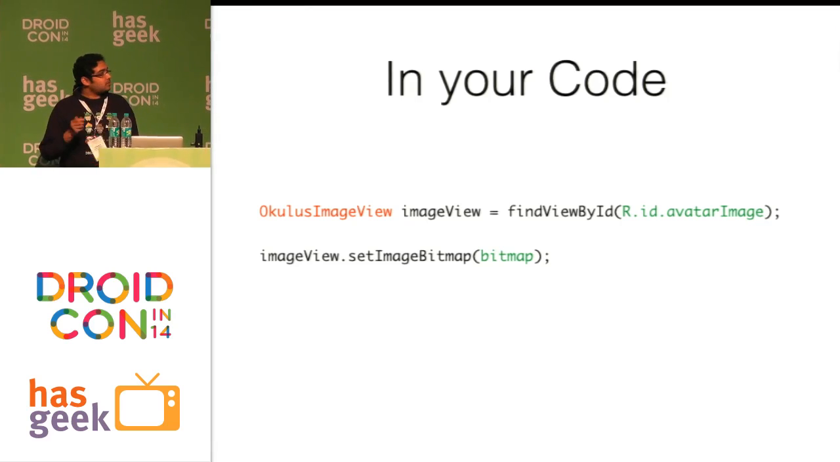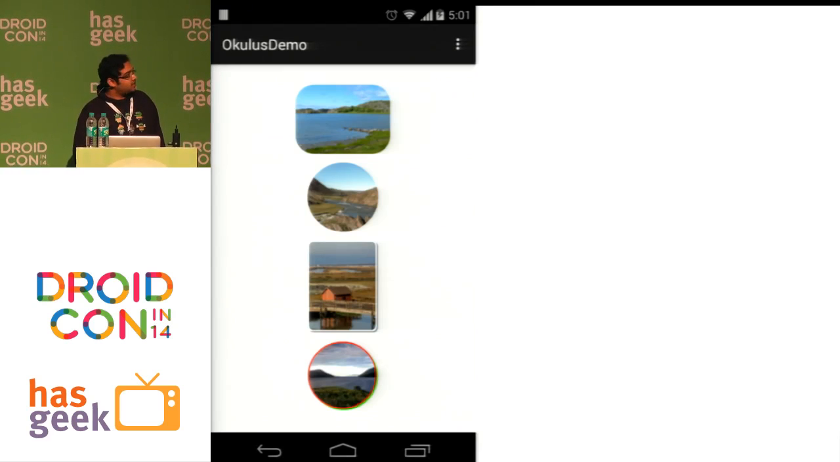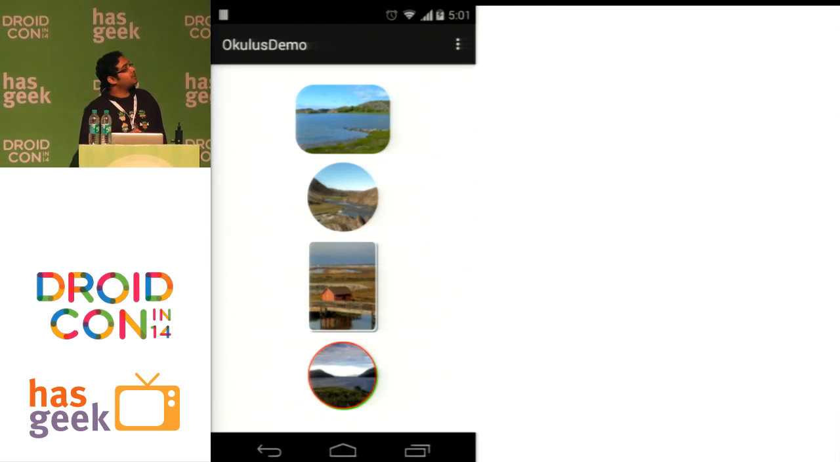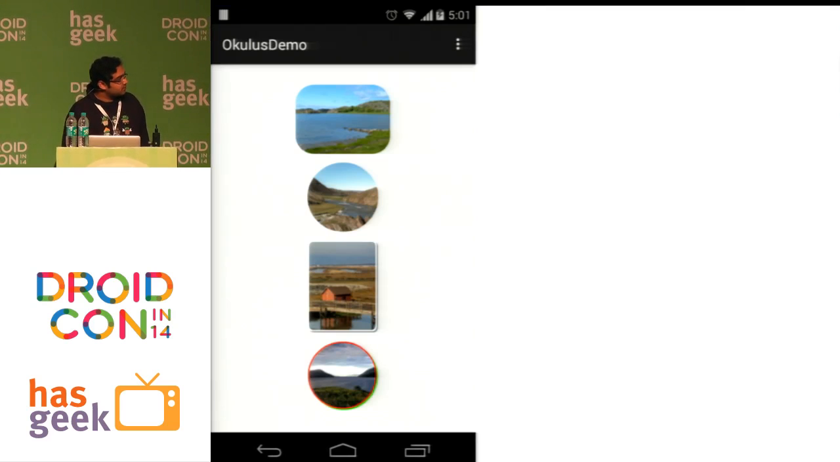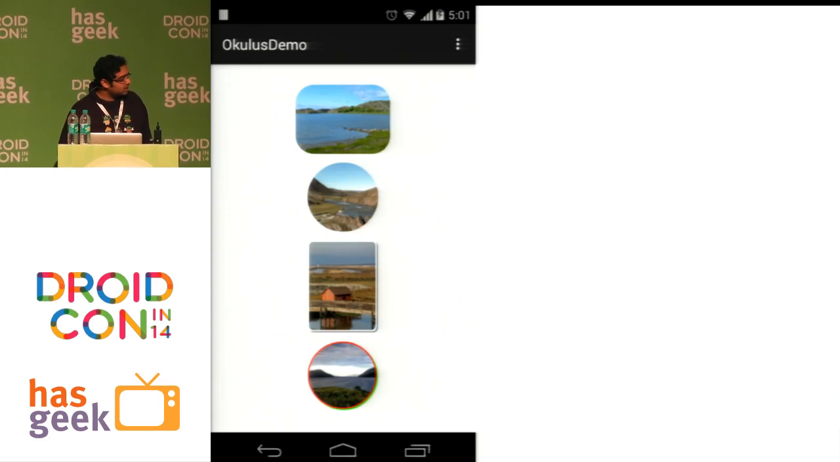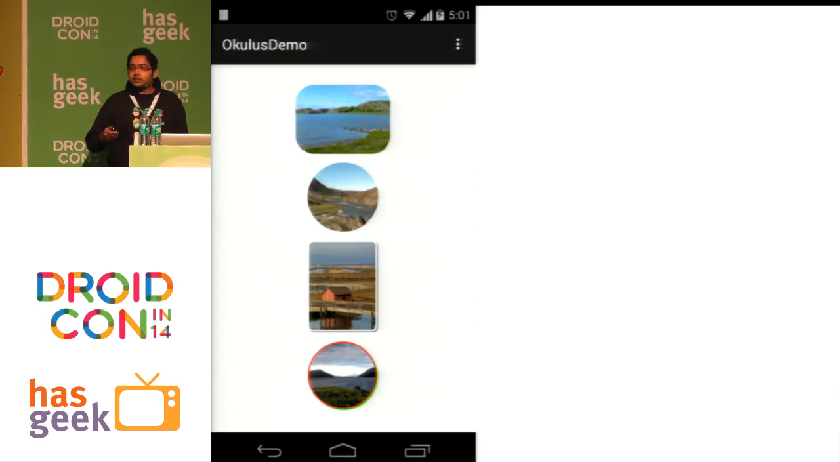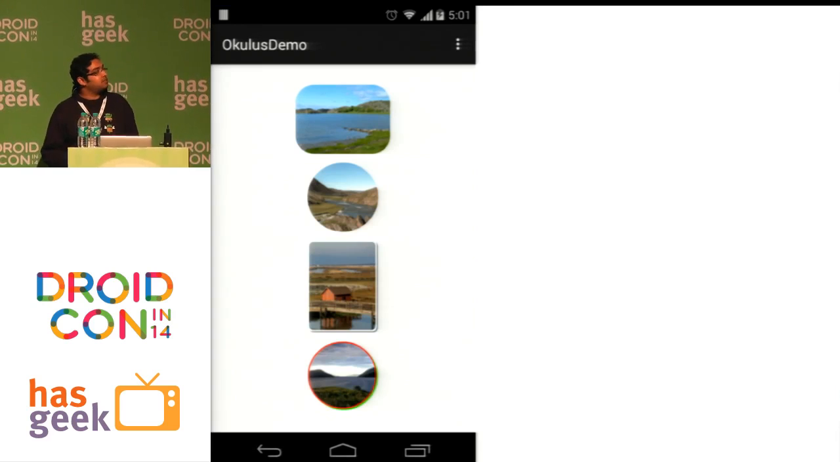Let's take a look at some of the other things you can do with Okulus. There are 4 images here. There are more, but I cannot fit more on the screen right now. The first one is a regular rectangular image with rounded corners. The next one is a circular image. You have one more rectangular image here with a slight 2dp border and a slight shadow. And here you have a circular image with a red border and a slight greenish shadow. So let's look at the different attributes which Okulus image view supports, which you can use.